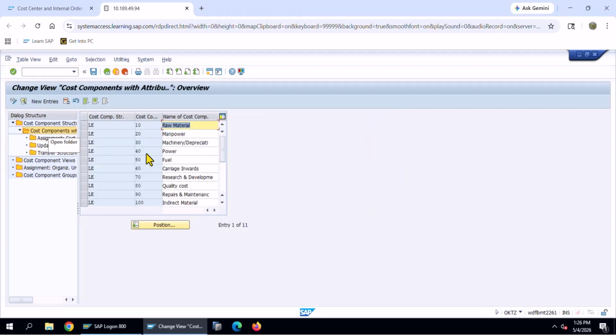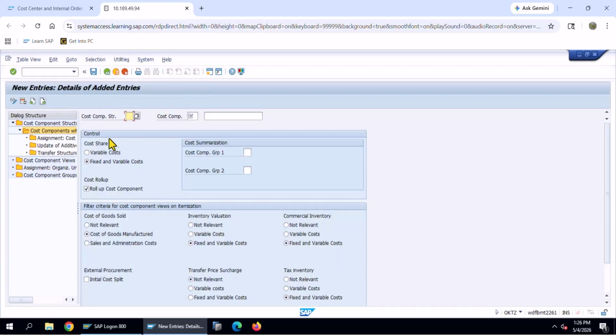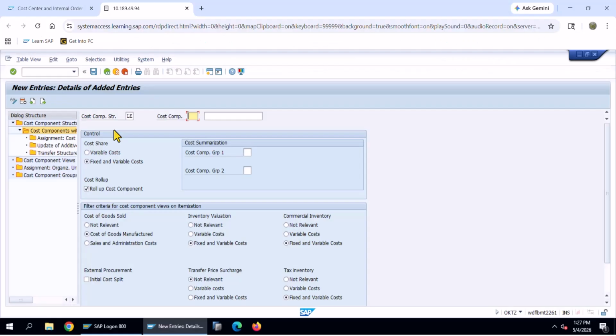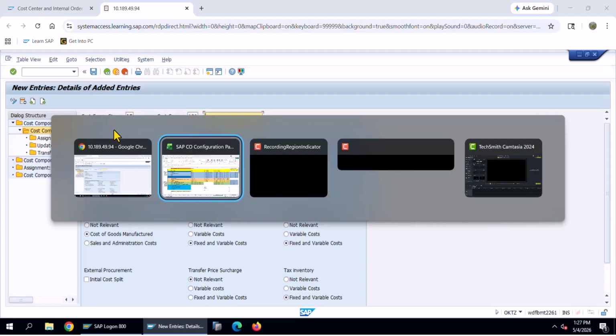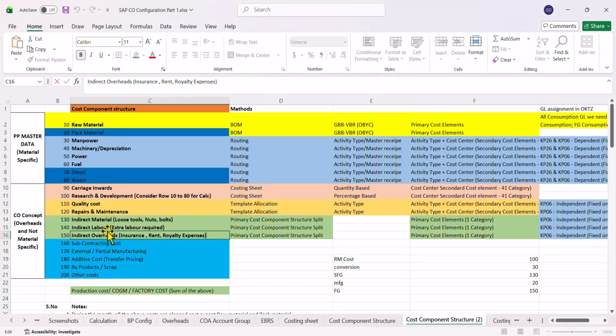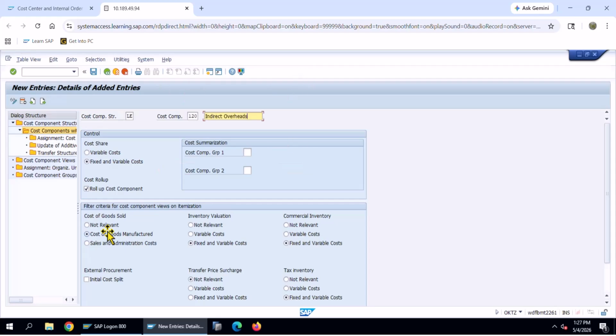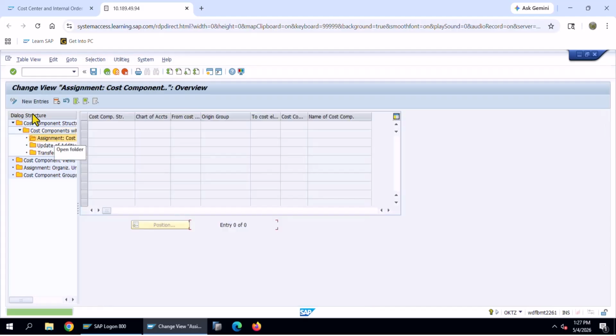Click on the first column. What you have to do, like indirect keywords, select the customer. Next is quantity. Products. This one also we are going with primary cost elements concept. Double click on the assignment.